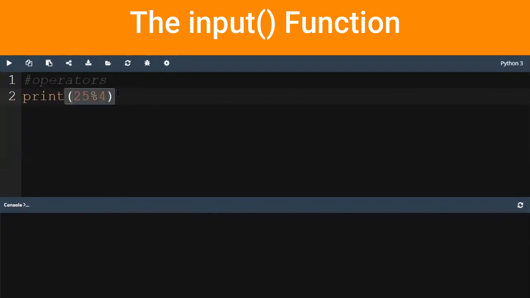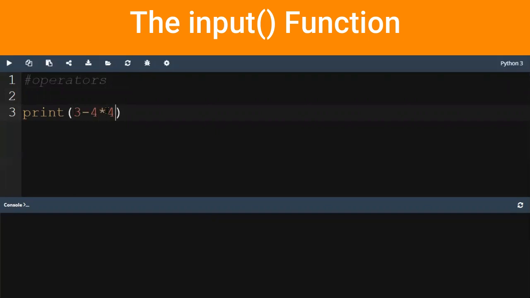Now, I have here a famous or viral arithmetic problem, order of operation. By the way, before that, we need to discuss the order of operation. So if I have here 3 minus 4 times 4, and then I will add 5, what will be the result?